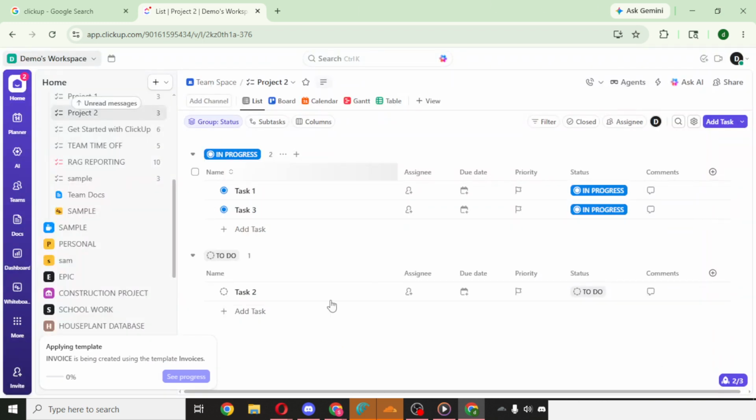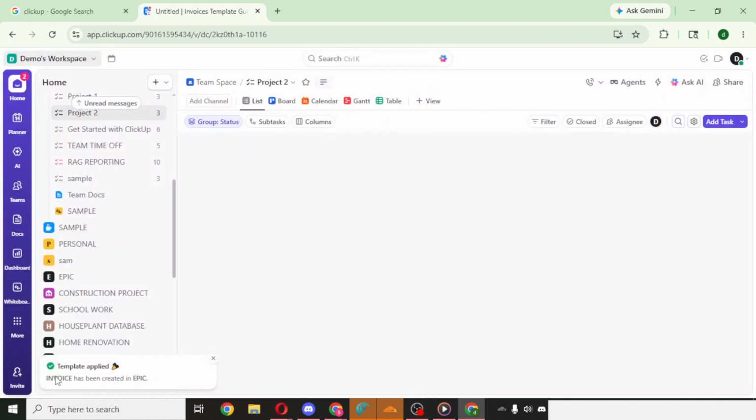Give your invoice a clear, descriptive title. Many people like something like client, invoice, month, year because it makes it easy to sort and search later. Choose whatever naming convention works best for you and your team. Then click Use Template again to confirm and create it. ClickUp will add the invoice into your chosen space and you'll see it appear and be ready to edit.